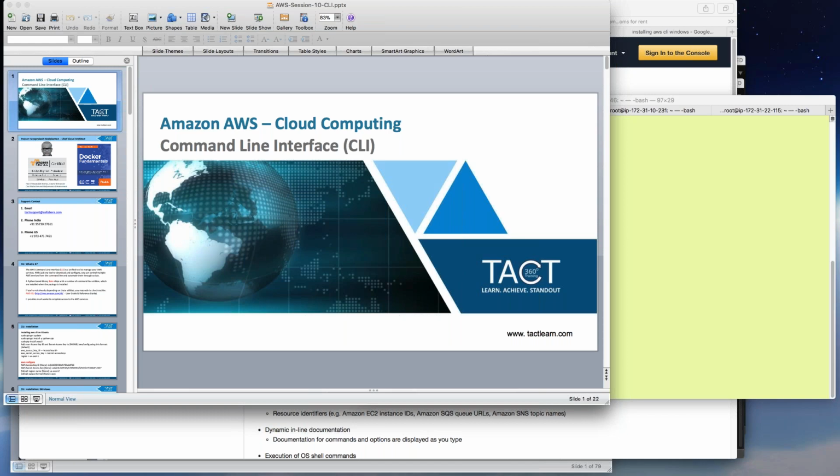Supposing some command is not working for you, you can send an email to tax support and I will address it. Yes, service GUI is very easy. CLI is important. Yes, absolutely.